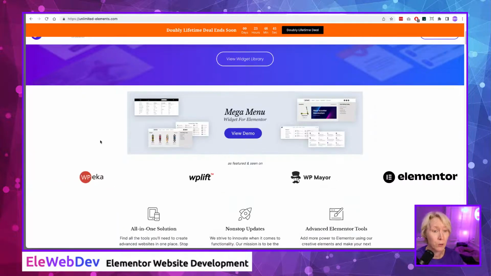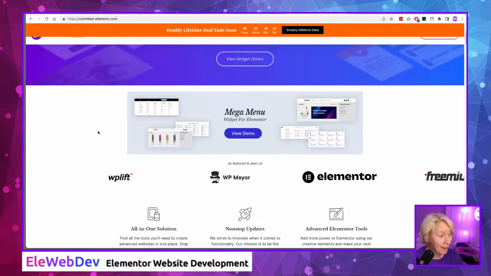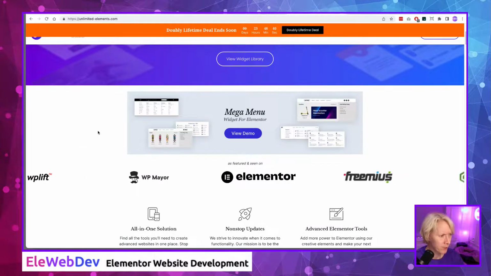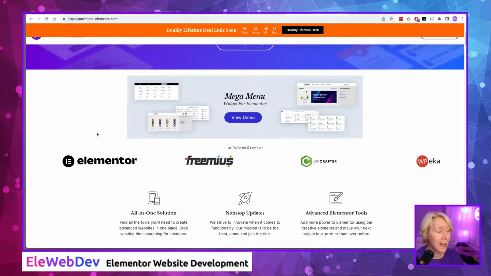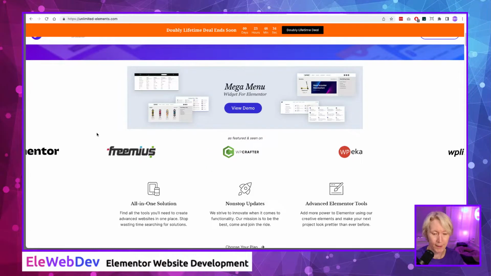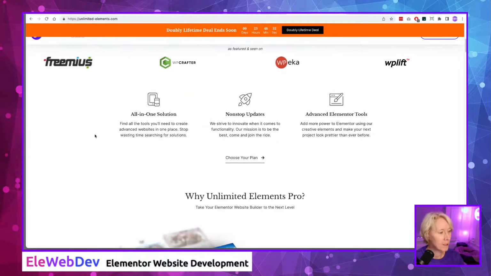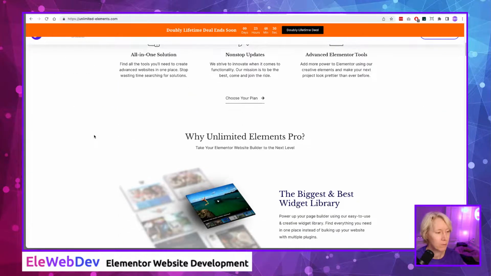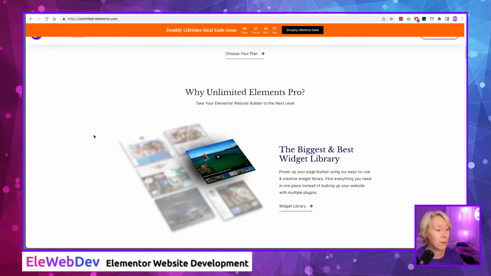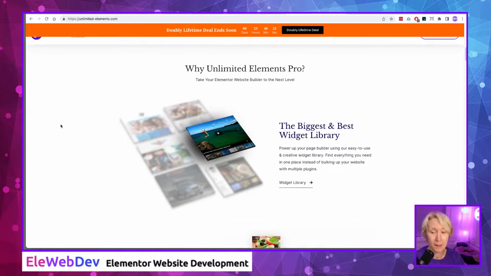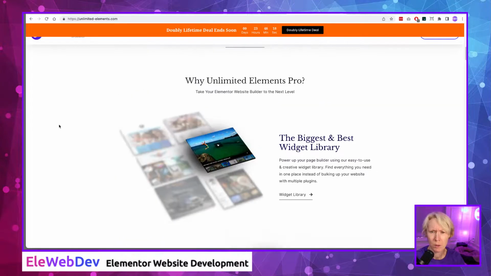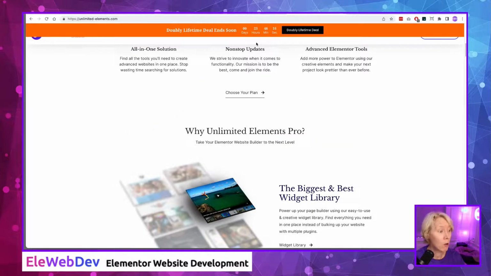So that's why I was using Unlimited Elements. But Unlimited Elements, it's been 2 years. Unlimited Elements has exploded, and the guy that runs this plugin has just set his skills ablaze upon his plugin.